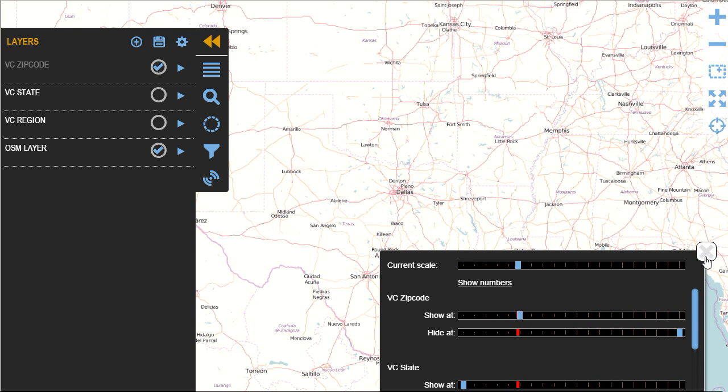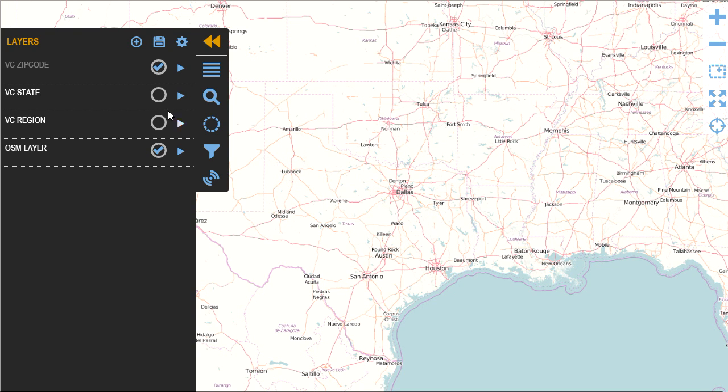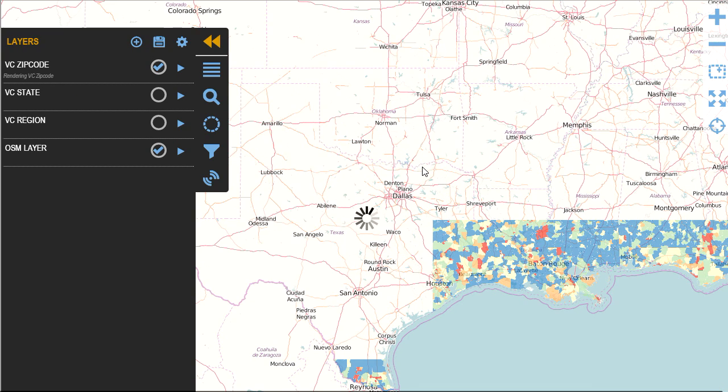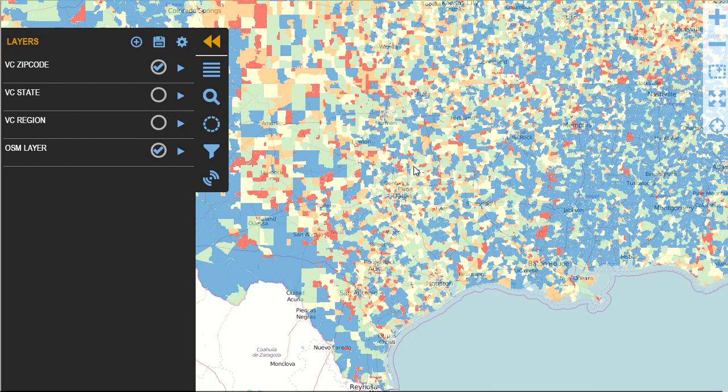And so you'll notice that zip codes are now not appearing, and they're nicely grayed out in the layer list. If I zoom in a little bit more, though, you can see it. So now I have what I consider to be the level at which I want zip codes to appear because I'm at a full state level.